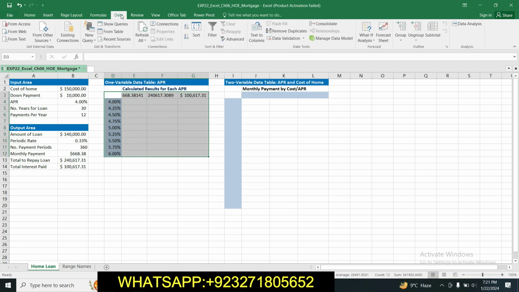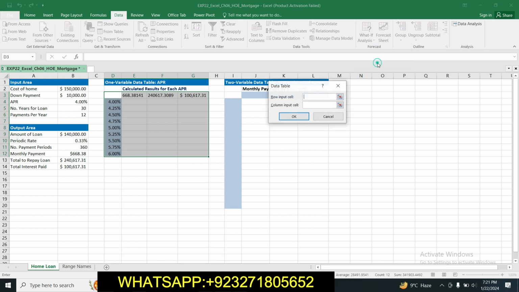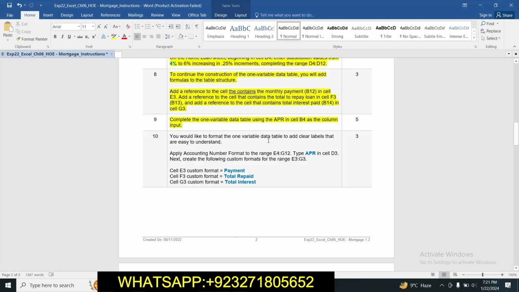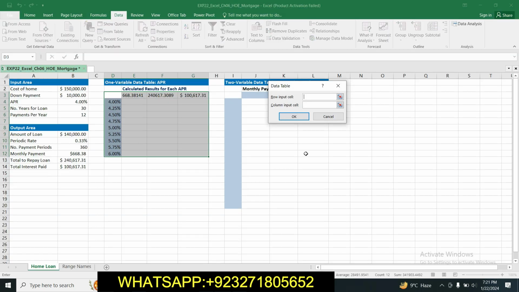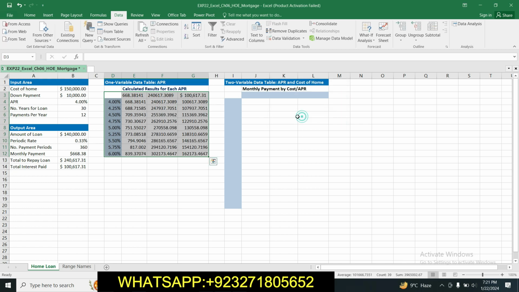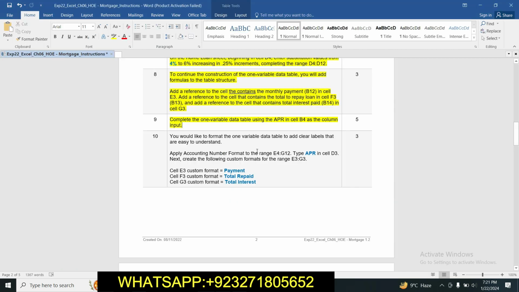Go to the Data tab. In the Forecast group, click on What If Analysis. Here we will select the data table. Now for completing the one variable data table, we have to give APR, that is in cell B4, as a column input. So we will give column input B4, which is APR, and click OK. Now our one variable data table is completed.